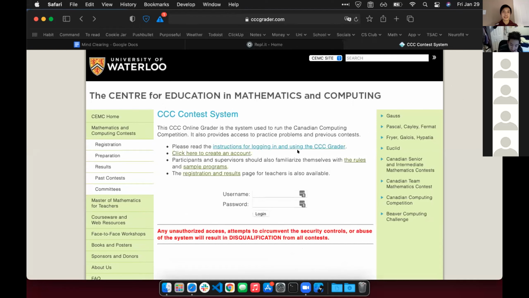You'll want to go to cccgrader.com, and then you'll have your username and password and stuff, and you'll log in with it.